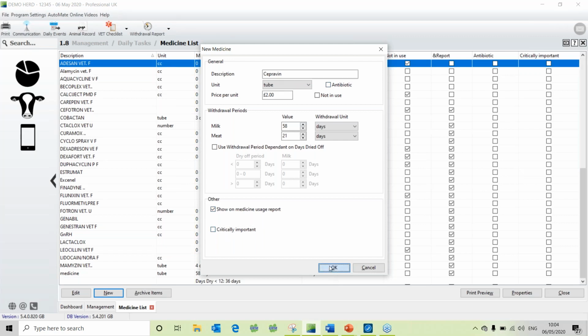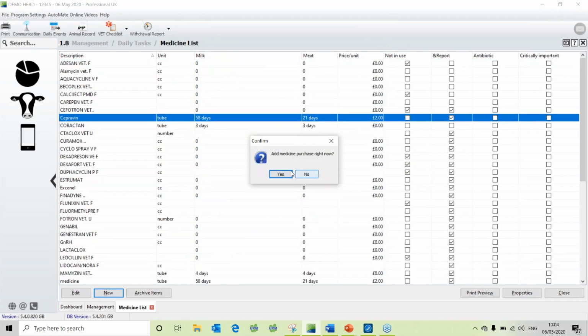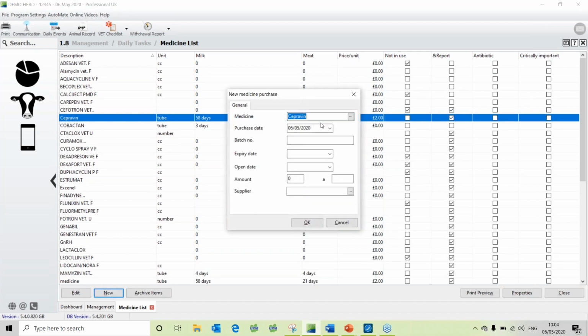So we're just going to say, OK, we've got our new medicine Cepravin. It's just telling us that we've changed the withdrawal period. So we'll say OK. And now it's asking if we want to purchase this medicine right now. So we're going to say, yes, we do. And now we can purchase our medicine by filling out the following form.